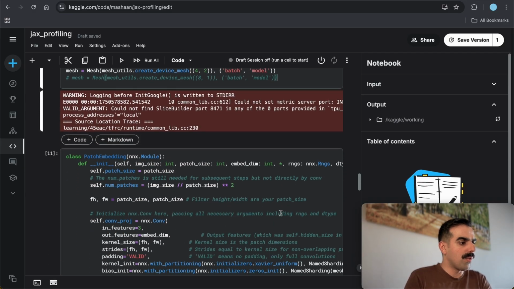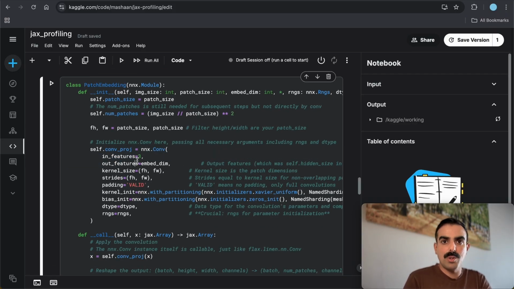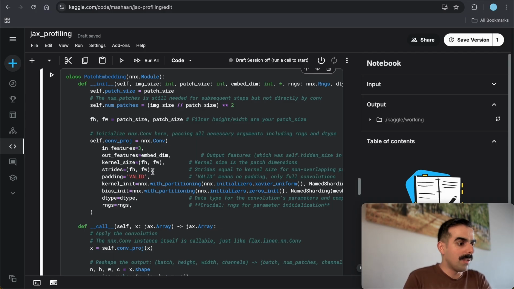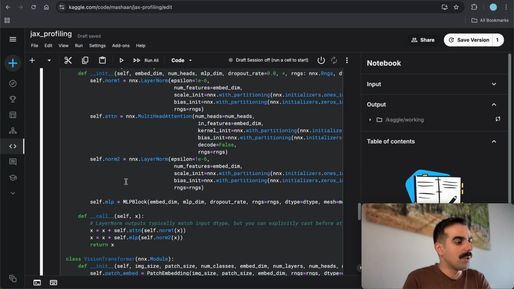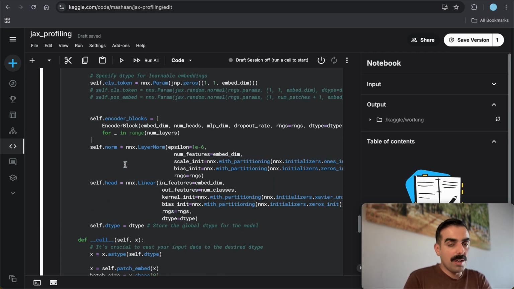Here is the definition of the VisionTransformer class. It calls a patch embedding, which is basically a convolutional layer that cuts the image into patches and maps them into the embedding dimension, and an encoder block, which is basically an attention block followed by an MLP. All these classes will be wrapped into one vision transformer. I'm running these images through the vision transformer.